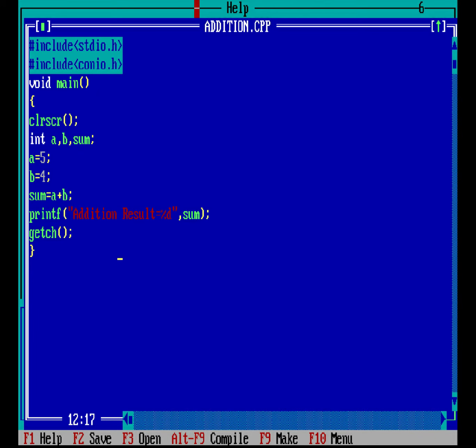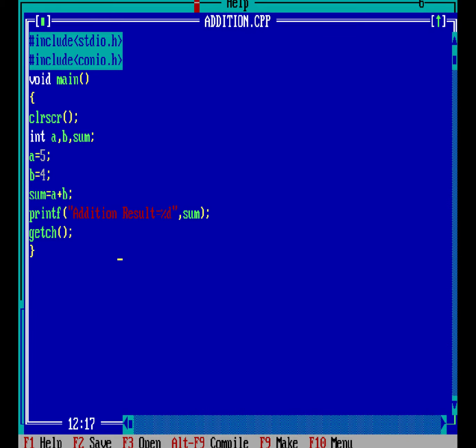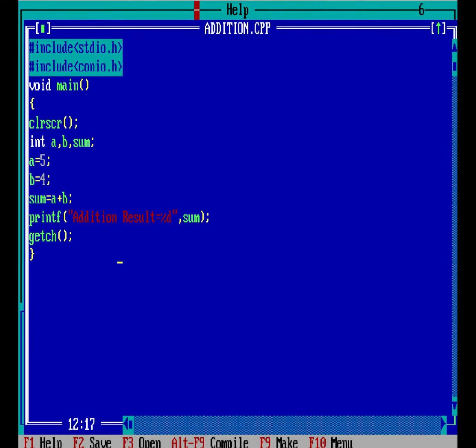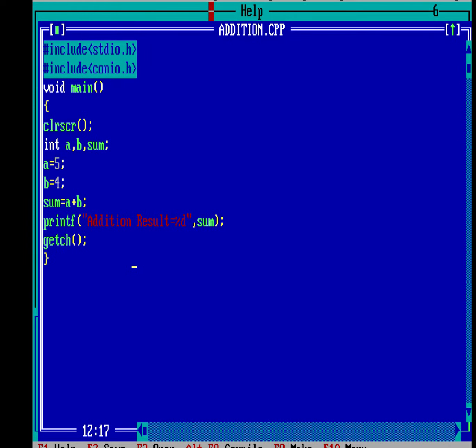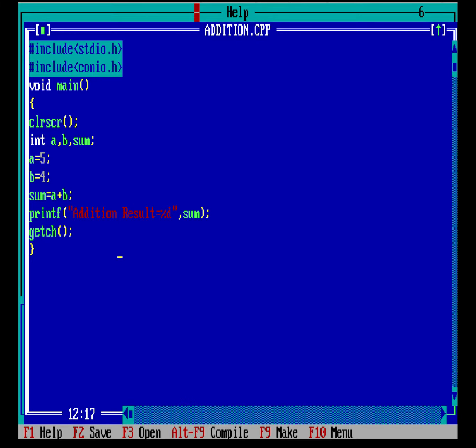Now let's move on to the next program, which is the addition program. Again the syntax here is the same: two header files stdio.h and conio.h, then the main function void main. In order to do the addition of two numbers, we need to take three variables. Two of these three variables will store the input, and the third variable will store the output. As you can see here, I have declared the three variables as int a, b, sum. Now int means integer, so the values which I will be storing in these three variables will be integer values.